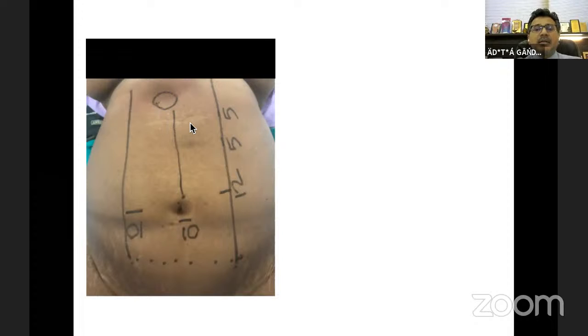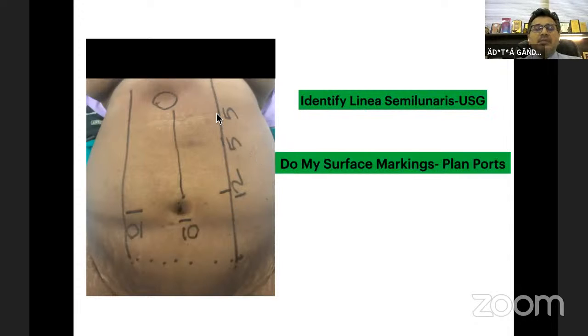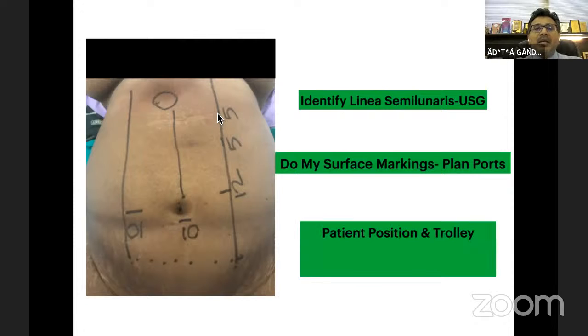That's an epigastric hernia there. And then these are the markings. So I'm standing between the legs of the patient. I identify my linea semilunaris. Then I do my surface marking as I've shown here, and plan my ports.